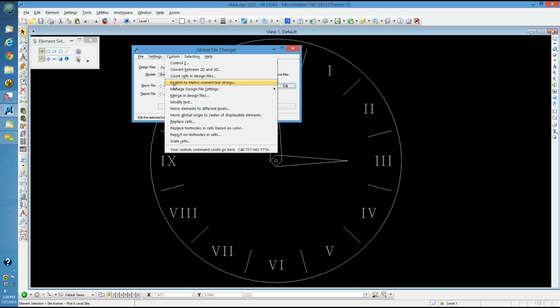We have an English to metric convert text strings. This is basically the ability to do mathematical changes to text elements anytime you want to. It was originally designed to help you convert English distances and volumes and things like that to the metric equivalent, but it can be used for processing any text element that represents numerical values using formulas and things like that as well.